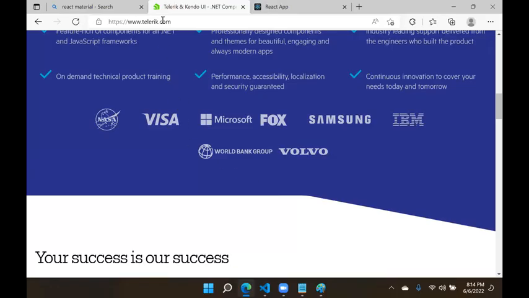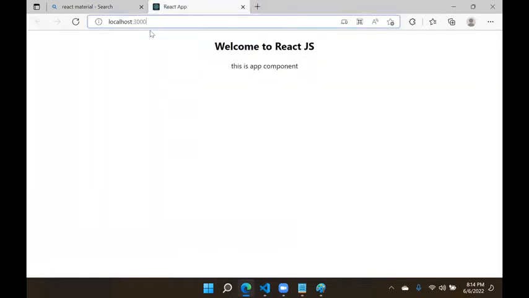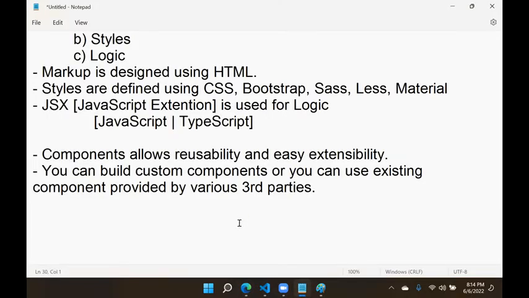So in React, you will learn two things. One, how to build your own components. Second, how to use predefined, ready-made components which are available. We will see both of them. But in order to use ready-made components, first you need to know how to build custom components. How to build custom components, that we will see today.